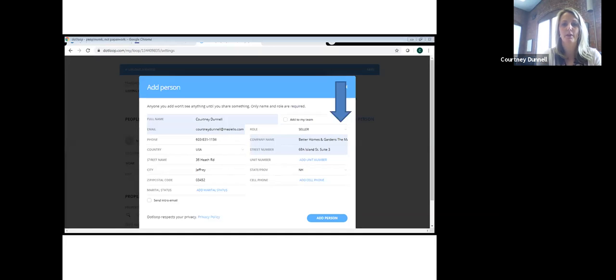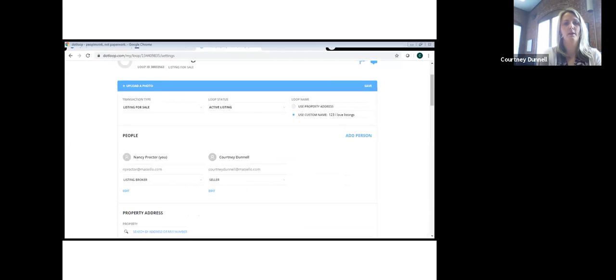Once you're done filling all of that in, you would just hit add person down at the bottom. And then you'll see them in your loop. And if you had other individuals that you needed to add, you would just follow the same process. Just hit add person, and then add in anyone else involved in the transaction. So if everything looks good here, then you're ready to go in and select the forms that you need.